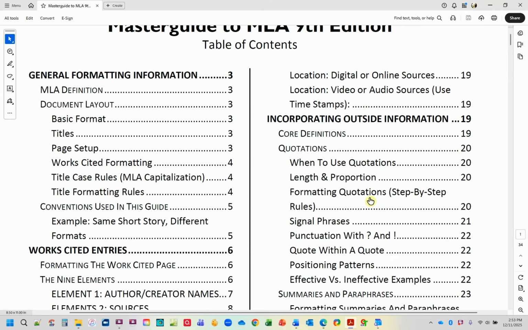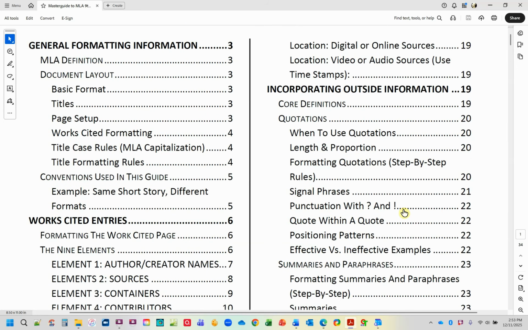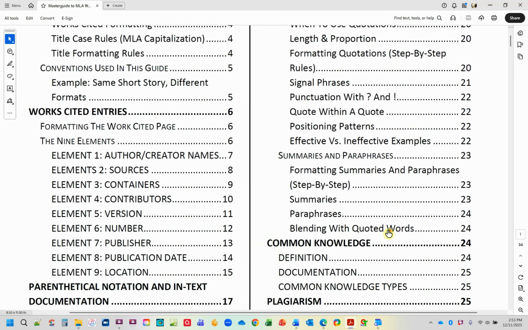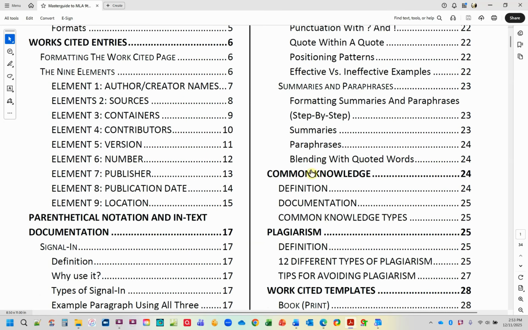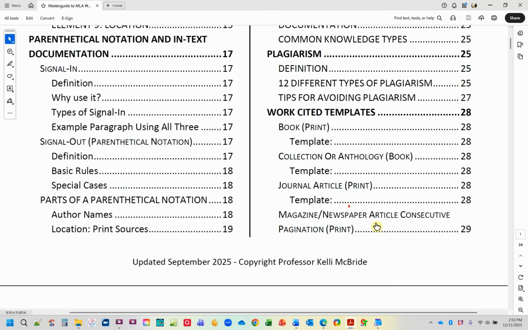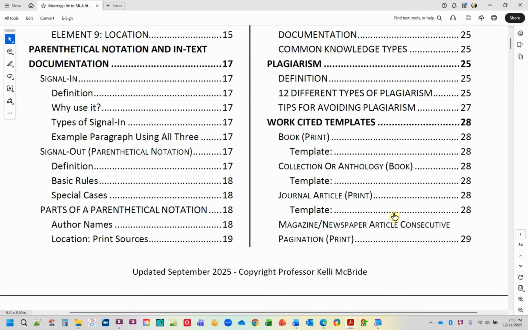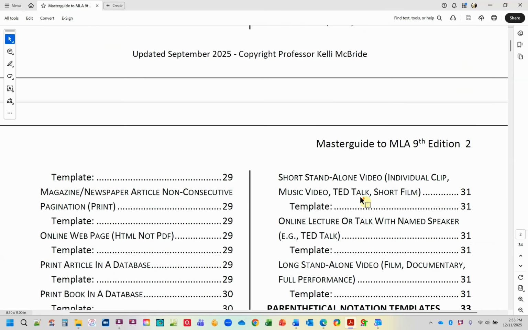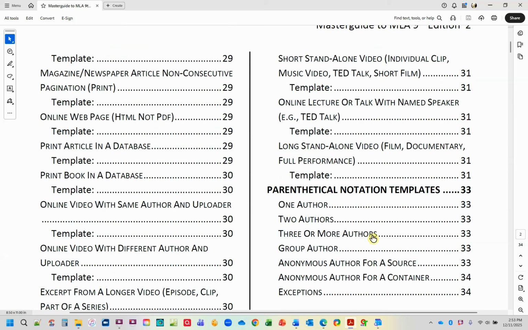You then have a section on how to incorporate that inside information based on if you're quoting, summarizing, or paraphrasing. A section about what common knowledge is, so kind of knowing what are the things that you have to cite and what are things that are just considered factual and you don't need to cite. Some coverage of plagiarism. And then what I think is the most helpful part are these templates for works cited entries as well as parenthetical notations.